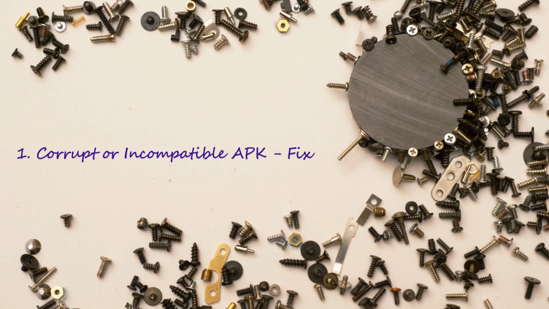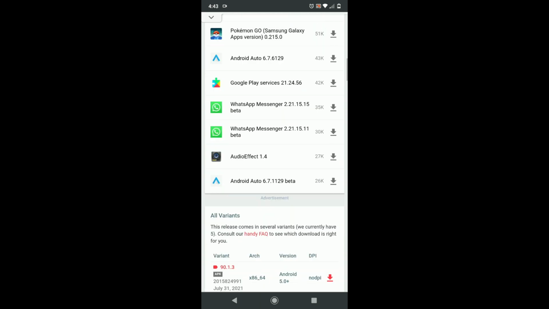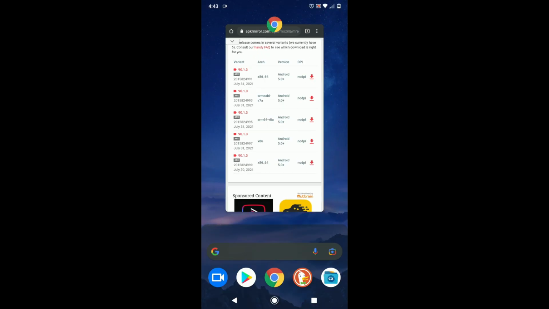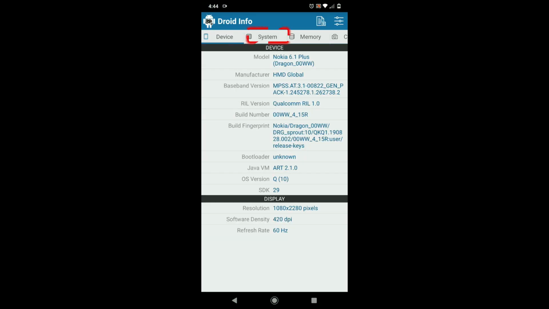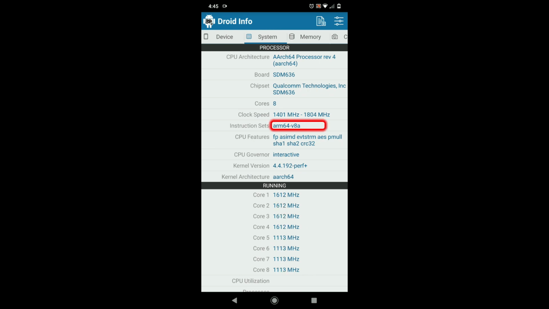Solution 1. Corrupt or incompatible APK. Please re-download the APK file, possibly from another website. Generally, there are different variants available. You should download the one that's specific to your device. If you are not sure, then please download and install a small app called Droid Info. This gives the information that you require to precisely download the variant compatible to your device.